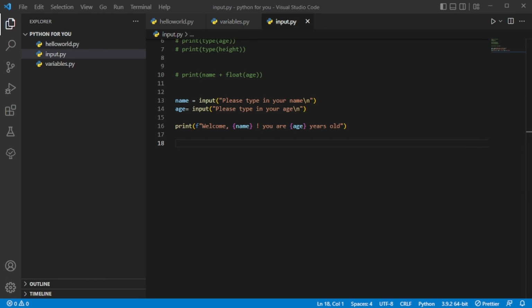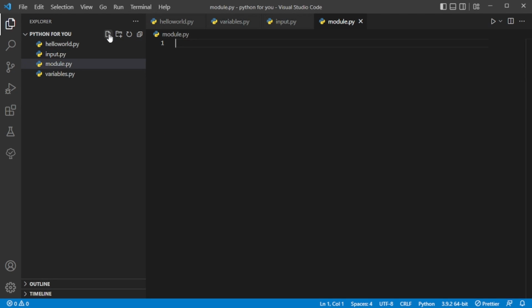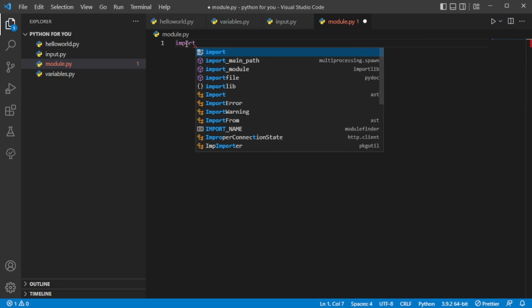As your program gets longer, you may want to split it into two separate pieces to make it much easier to read and much easier to work with. So this is why Python has things called modules. The first thing we're going to do is create a new Python file. We'll call it module.py. And we're going to import our first module, import this.